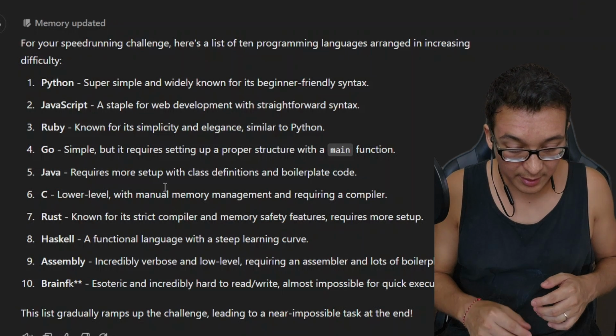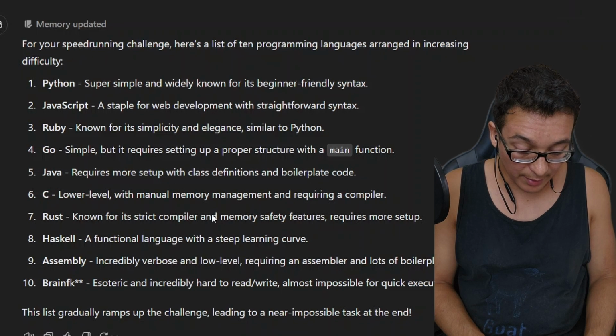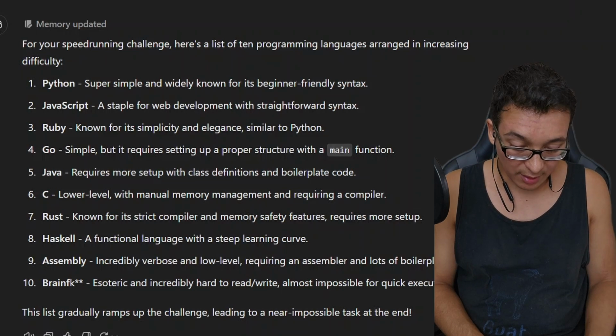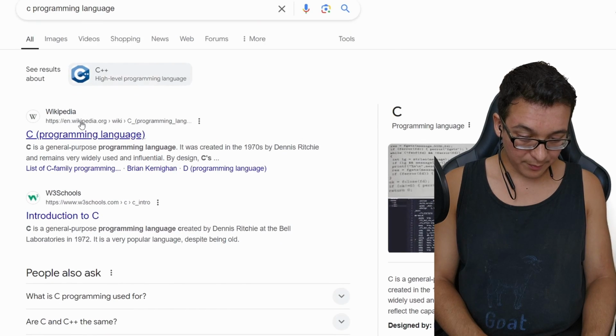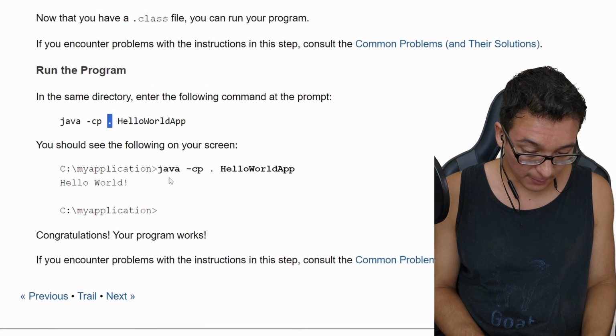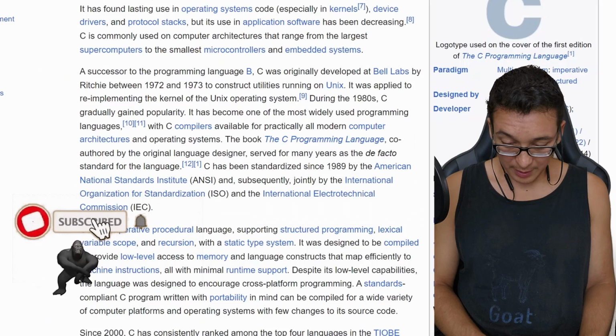Next we have C, a lower level language with manual memory management. What is that? It requires a compiler. Sounds tough. Another one of these where the first thing I see is Wikipedia. That's just lovely. We are looking for how to download C. Now, how do I get it?